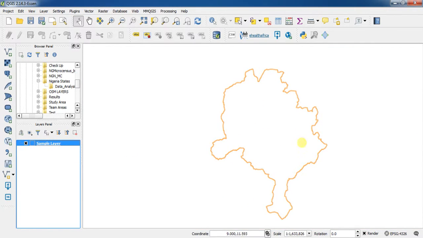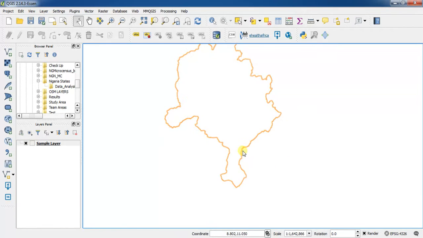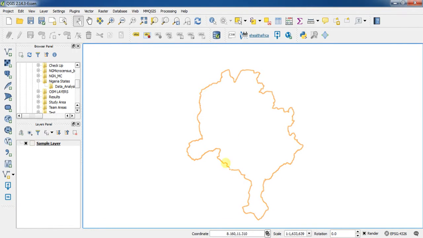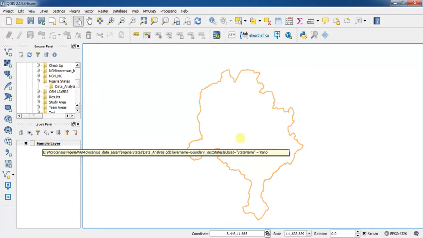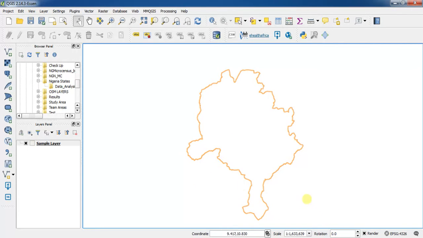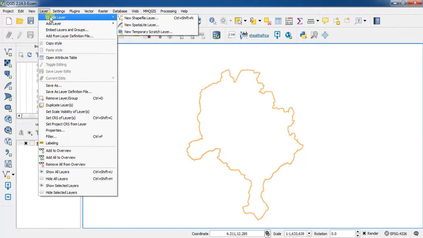So I'm actually going to be using a sample layer. The basic thing you need for this task is a shapefile. If you don't have a boundary of an area, you could probably create a shapefile. The best way for you to create your shapefile, you can actually do that from here. That's just like that.